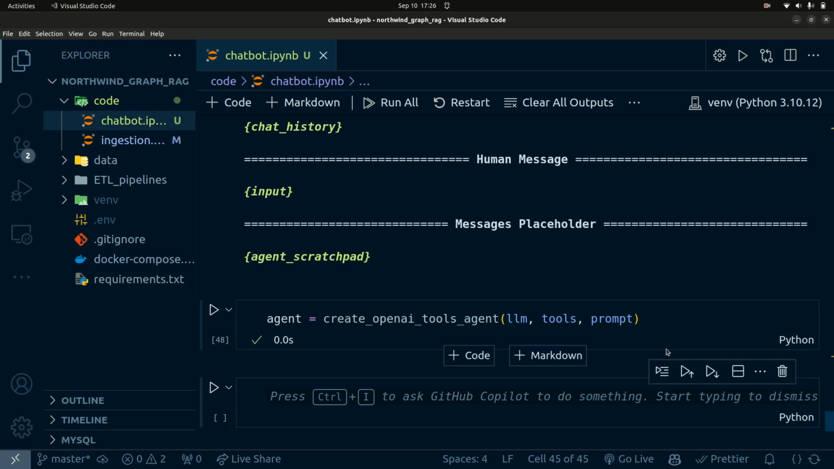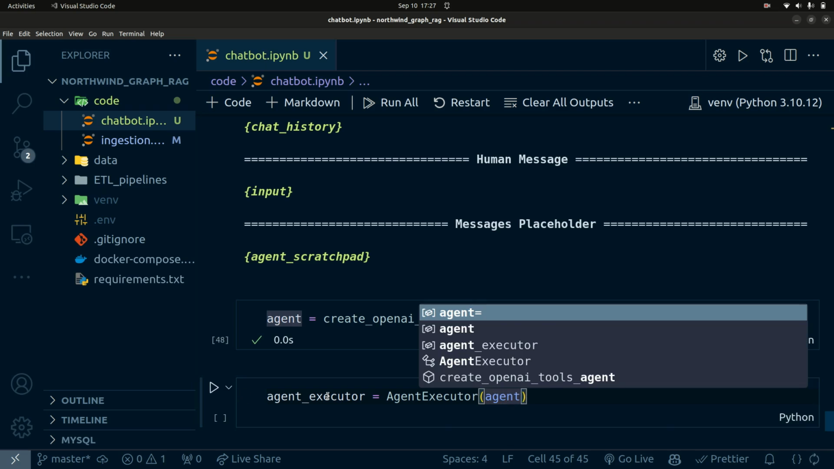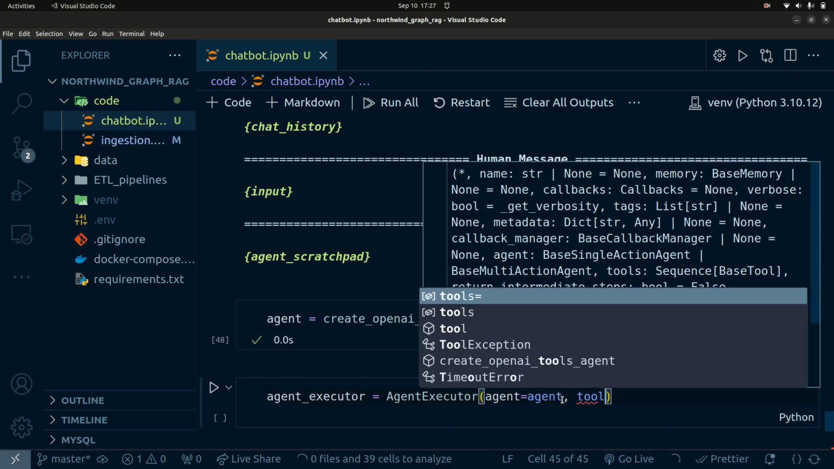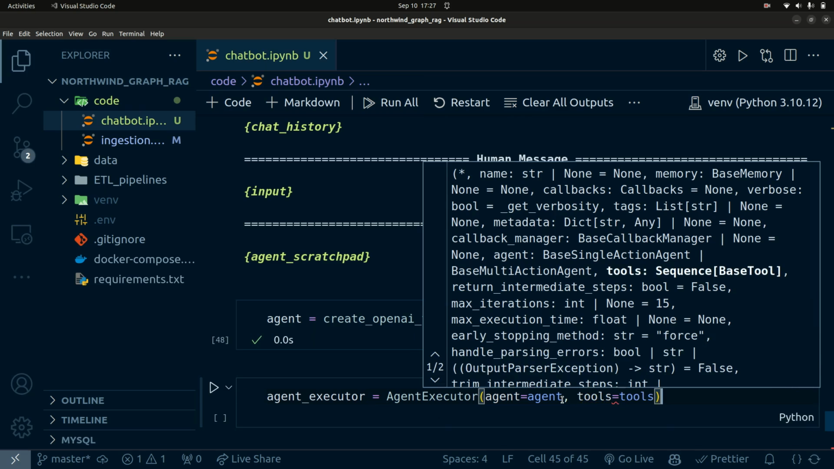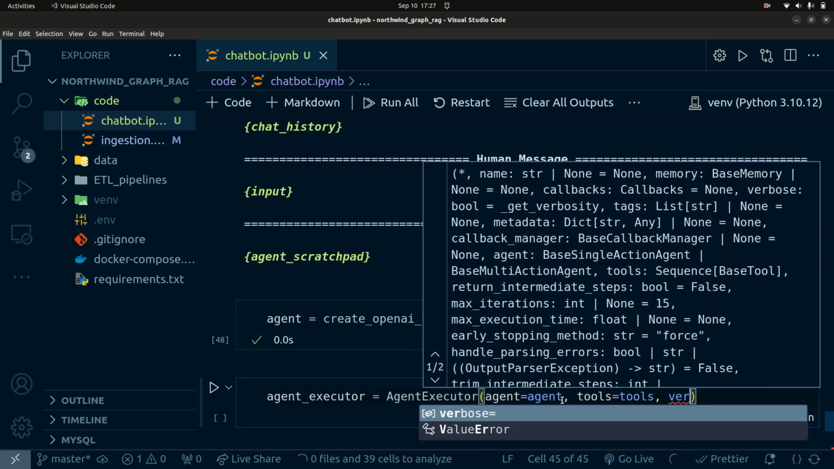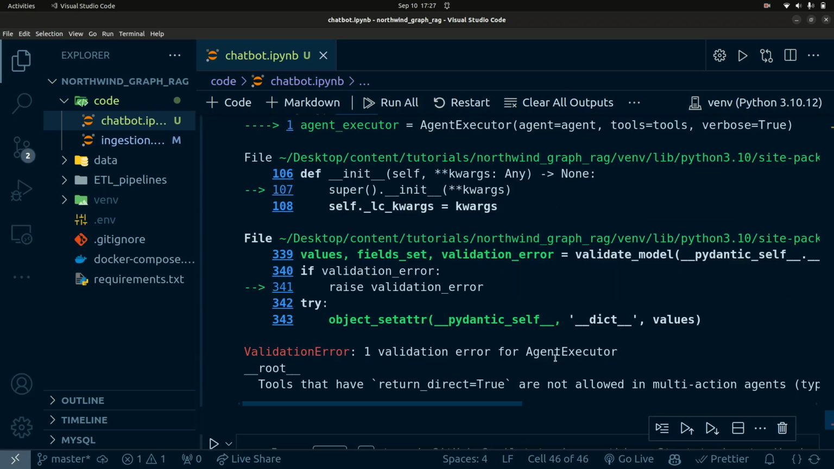Once we have that done, you're going to use the agent executor. So you say agent_executor is going to be AgentExecutor. You're going to pass in the agent we want to execute, so agent is equal to agent. You're also going to pass in the tools, the argument is tools. You're also going to pass in verbose, which basically lets you see the reasoning, what the agent is doing in the background. Once you have that, you're going to run this all.